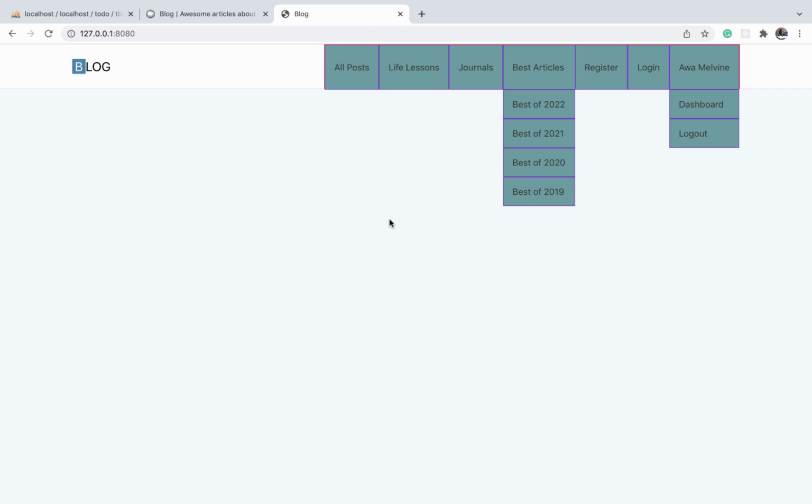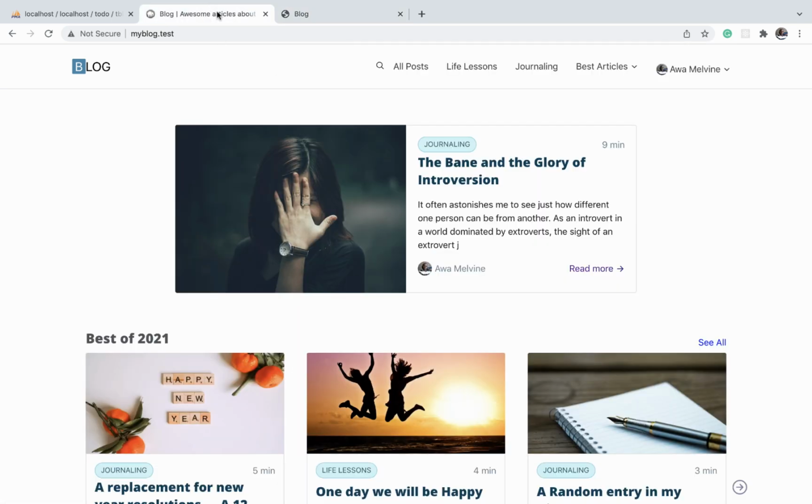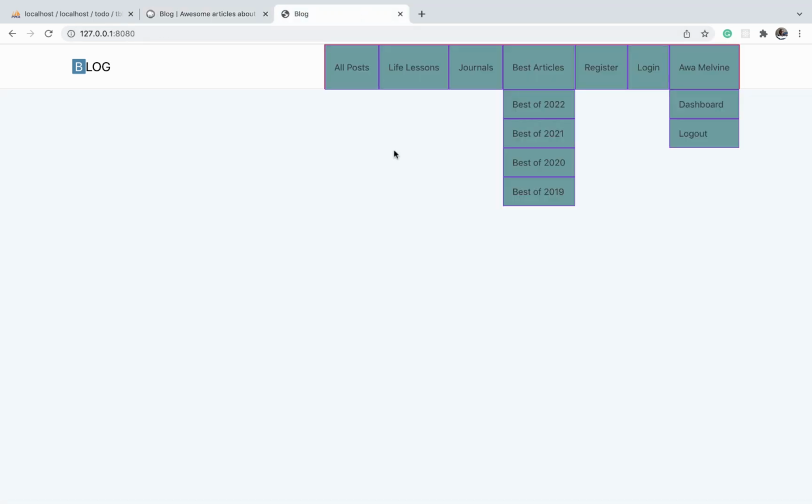So we are going to continue styling our navigation bar. The focus in this video is going to be on the dropdowns, and our goal is to style it so that it looks like what we see on the finished project. So let's get started. The first thing we are going to do is remove the background colors and the borders on these links in the navigation bar.